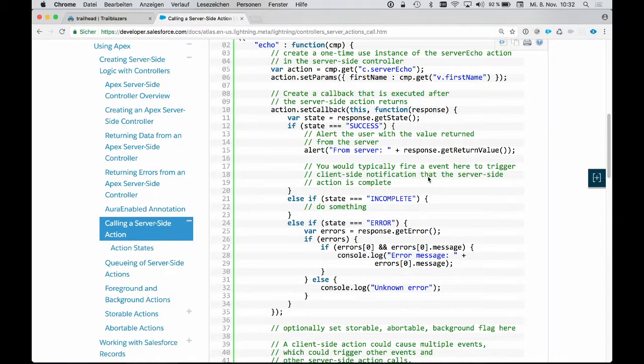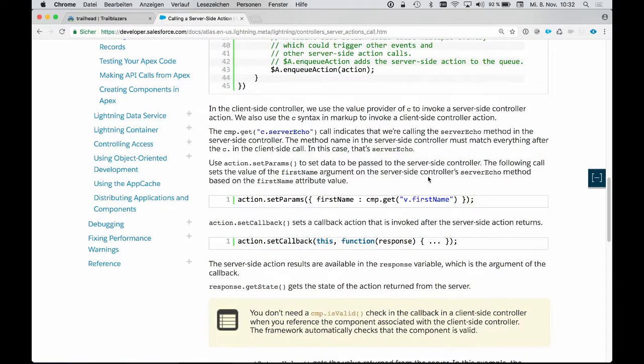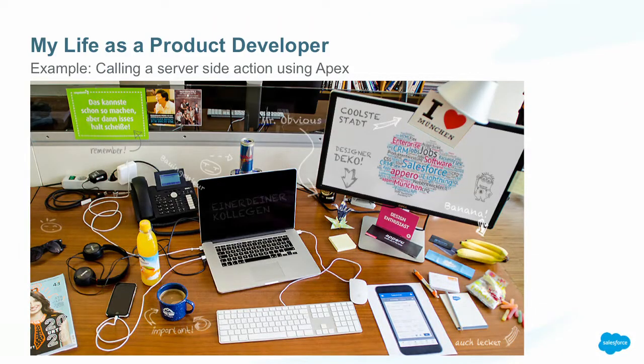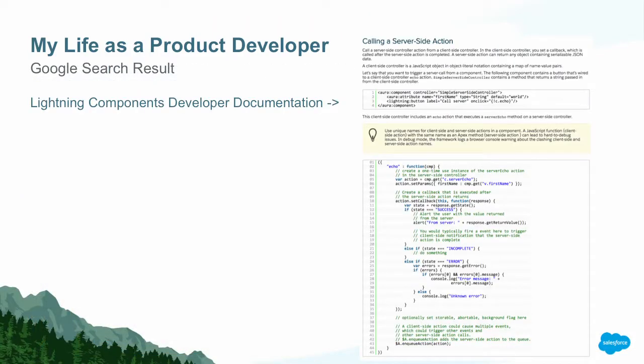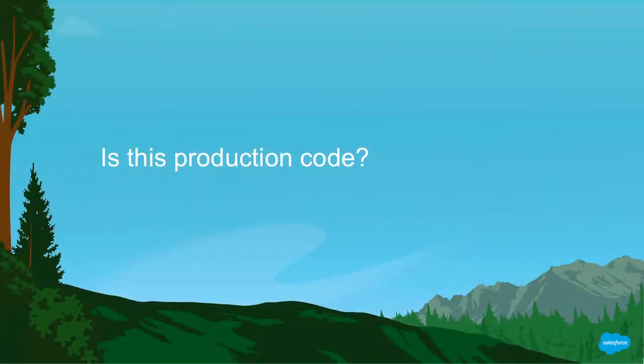So when you start working, jump back to my slides. When you start working, you will find exactly this Google search. Of course, probably you copy and pasted this code, and as I said, probably you did copy and paste the code more than once. So there comes a question to my mind: is this productional code? Can I just use the snippet and I'm done?